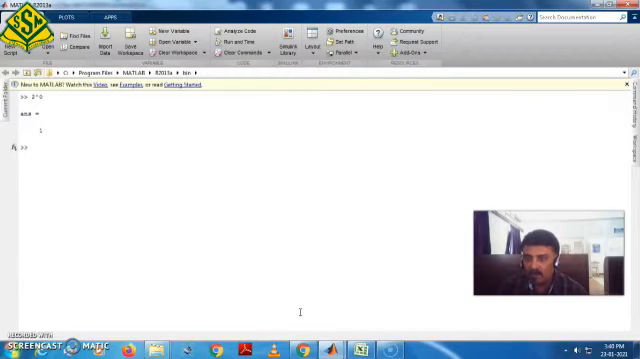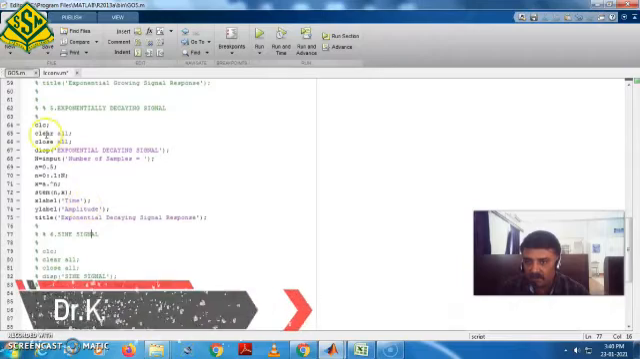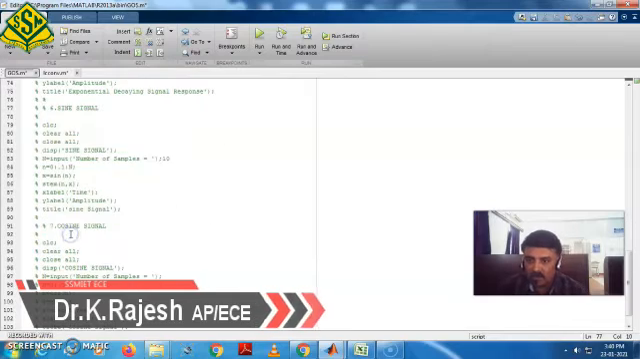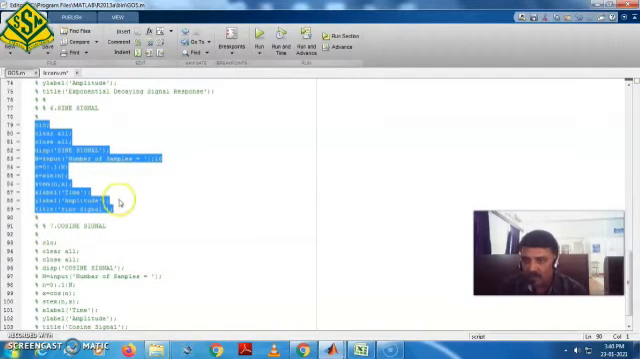In the same way, we have got the answer. The exponentially decaying signal is over. Now close it and release the sine signal with the help of control T.